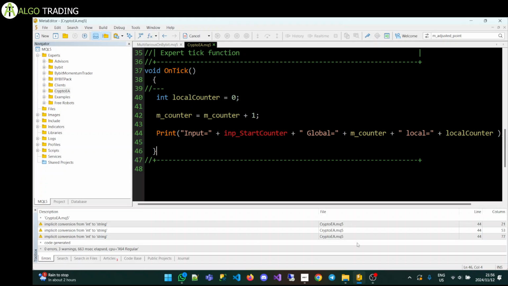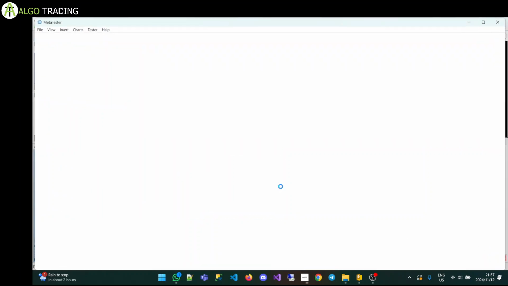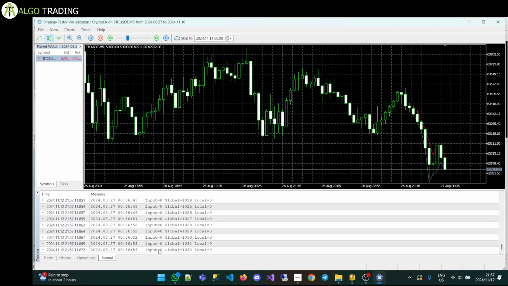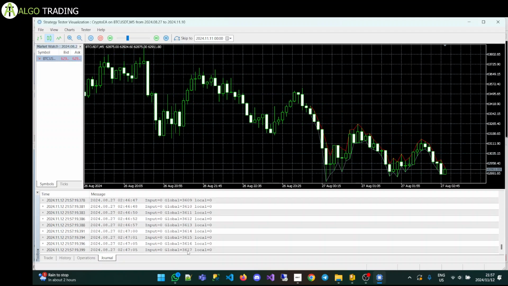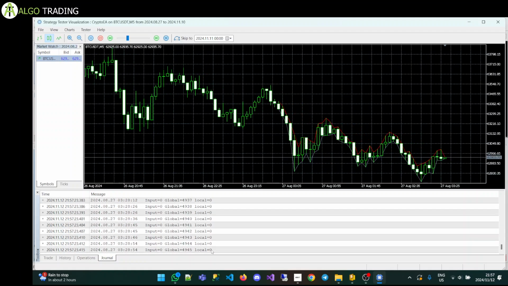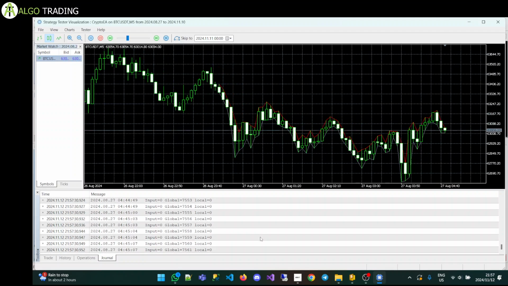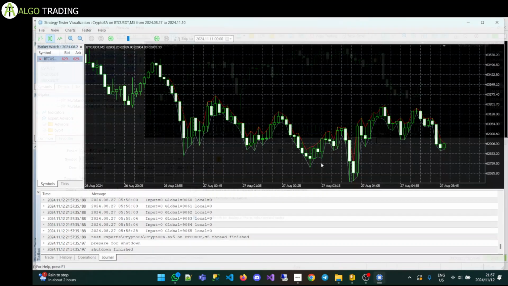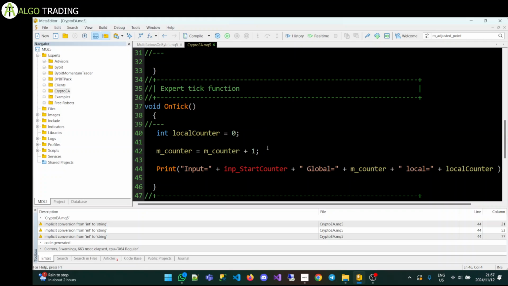So let's compile that. Let's run our code. You can see how many times the onTick function is being called. So the input is still 0, but the global counter is being incremented by 1 each time the onTick function is being called. So you can see now we are incrementing by 1. Okay, and then what we could also do here is we're going to increment the local counter by 1.